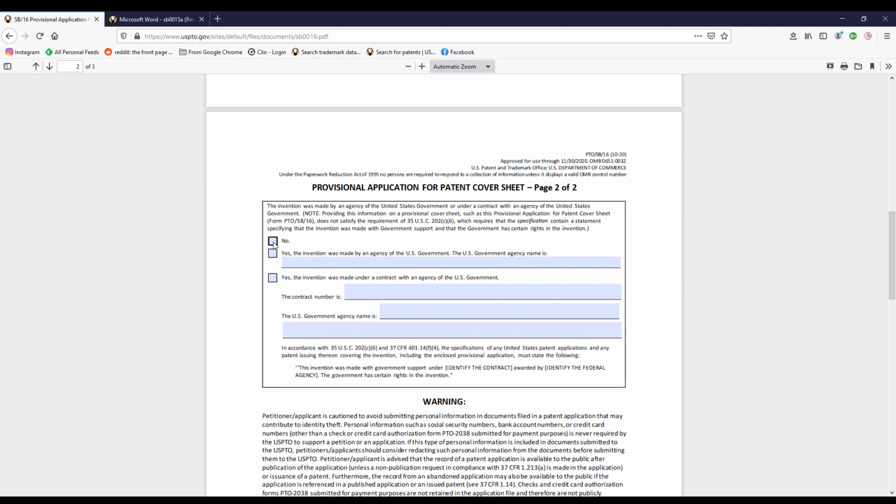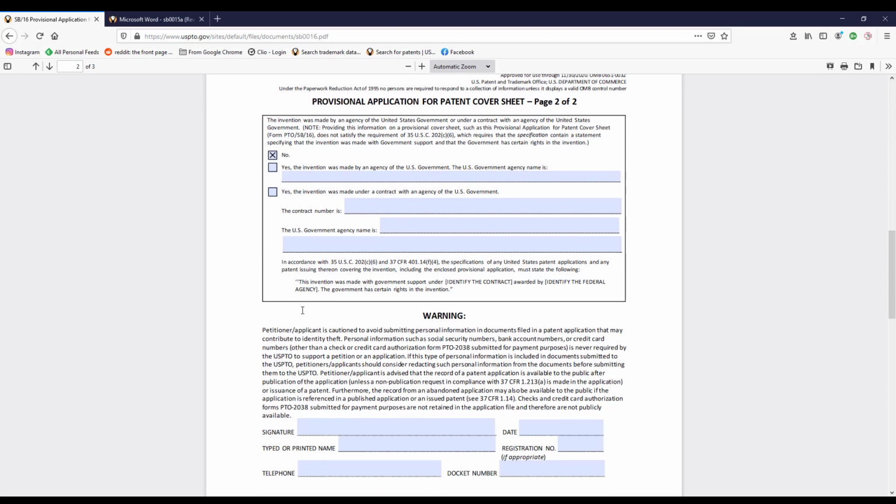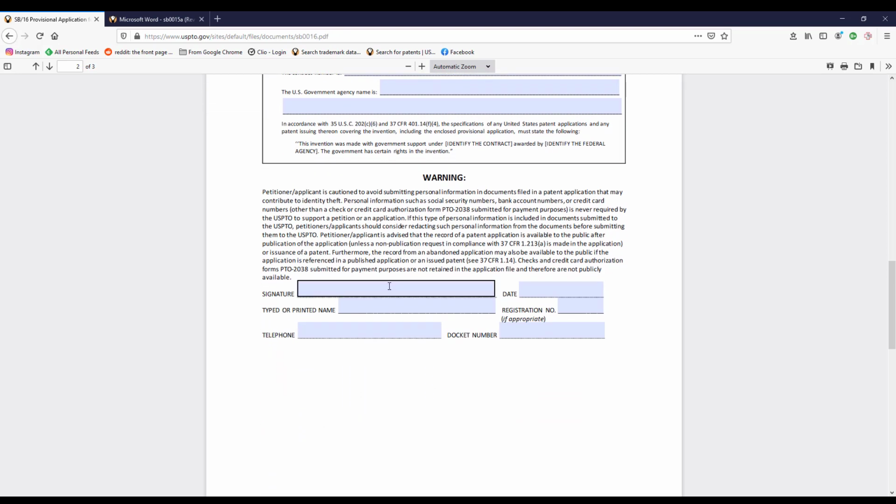These are some questions they need to have answered. Was it made by an agency of the US government? You're going to say no. It was not made under contract with the US government, so you can leave that all blank. Signature, you can fill in. There's Bubba's stuff.